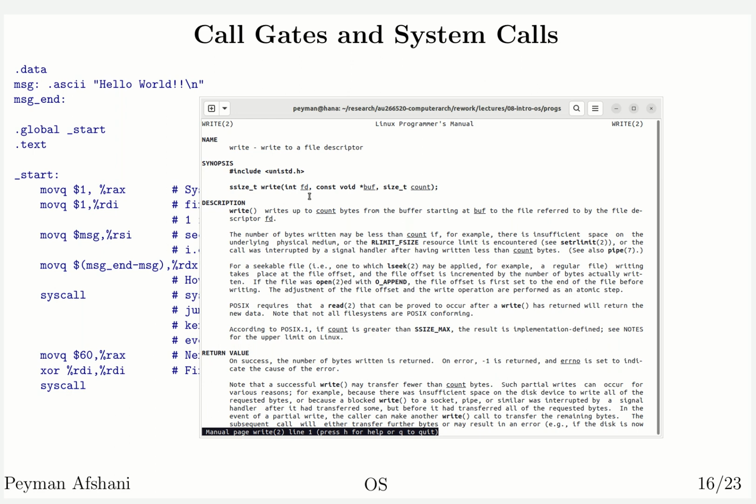One integer value describes which file you're trying to write to. This is the string you're trying to write, and this is how many bytes you're trying to write to the file. So you need 3 parameters. And so this is what we're going to call. If you want to call it from C, this is basically how we would use it.